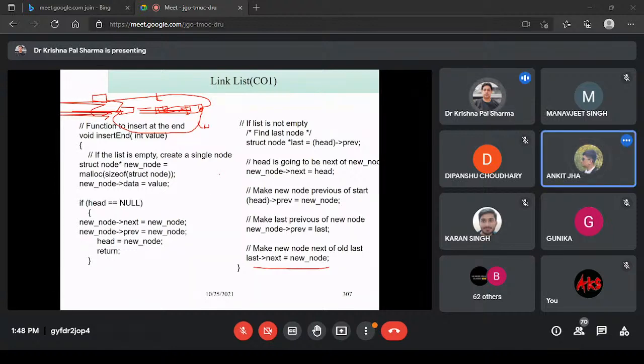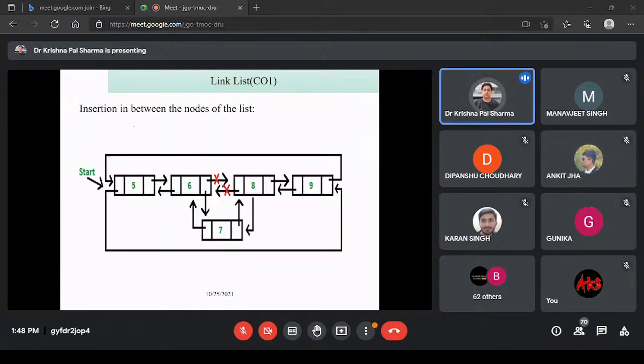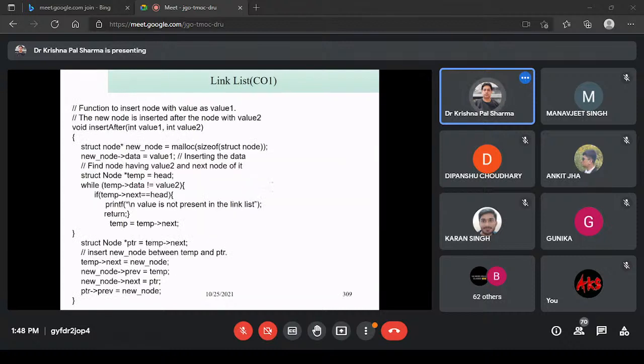Yes, sir. Now in the middle, how we can insert in between? Suppose that we have this situation. We want to insert after a particular node. So here the function to insert a node with value as value 1. Suppose that value 1 is the value which we want to insert, and value 2 is the value after which we want to insert. The node is inserted after the node with value 2.